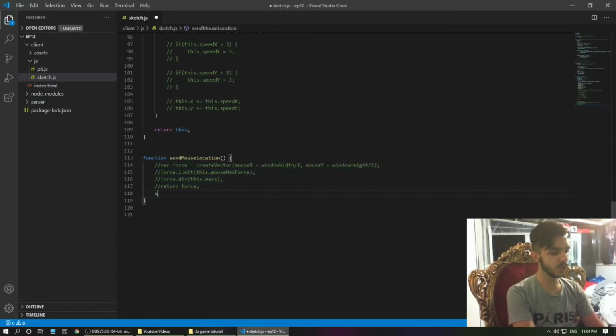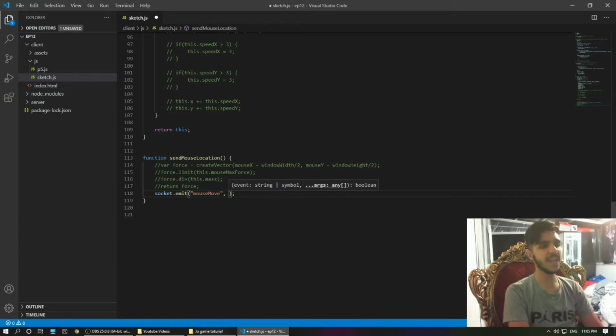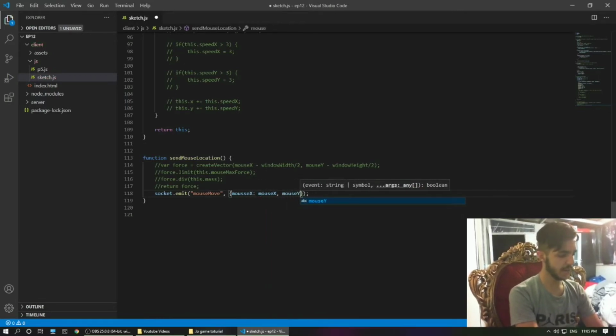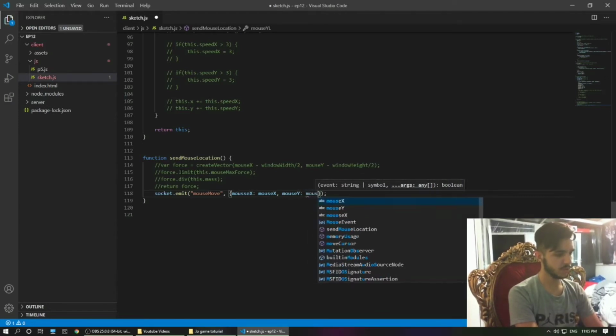What I'm planning to do is to say socket.emit. We're going to send something to the server side, and I'm going to say mouse move. And what I'm going to send here is a mouseX, which is the mouse x, and a mouseY, which is the mouse y.